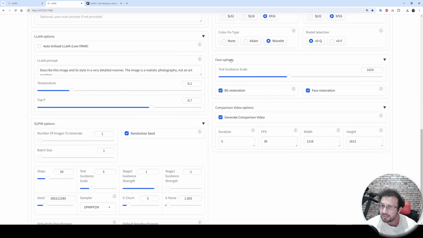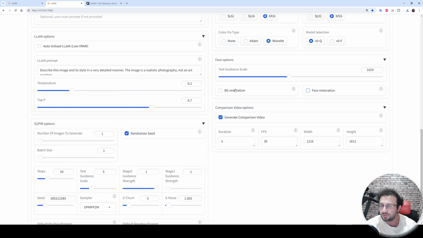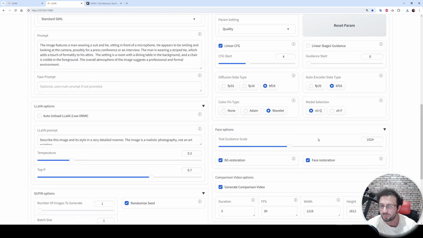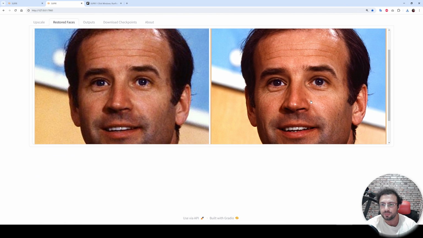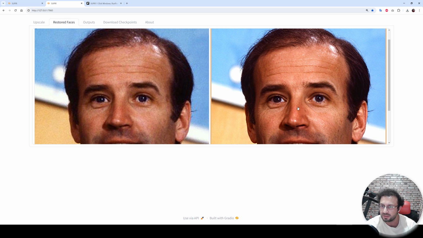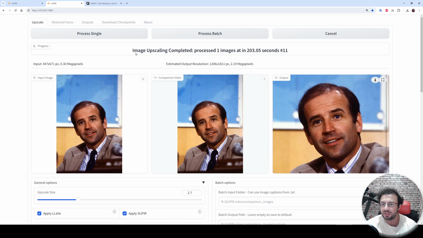We have face restoration, and both of the options are working. Either you can restore only the face of the image, or you can restore only the background of the image, or you can restore both of them. When we go to the restored faces, we can see from this face to this face. And none of the existing upscalers will give you such quality with such loyalty to the original image.